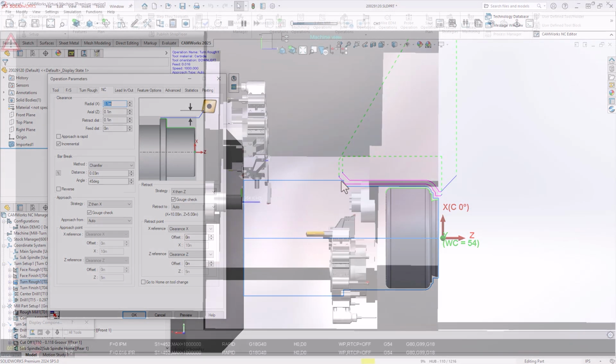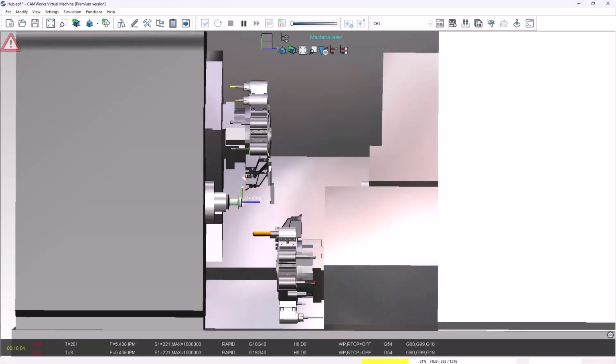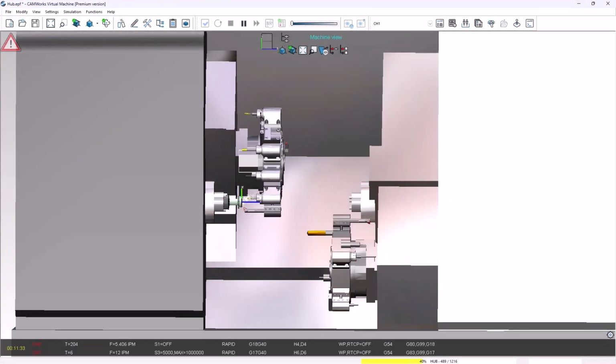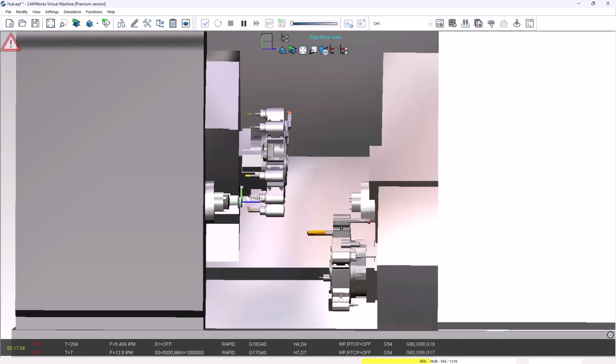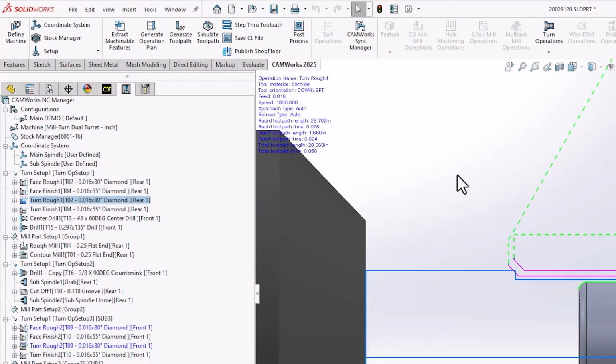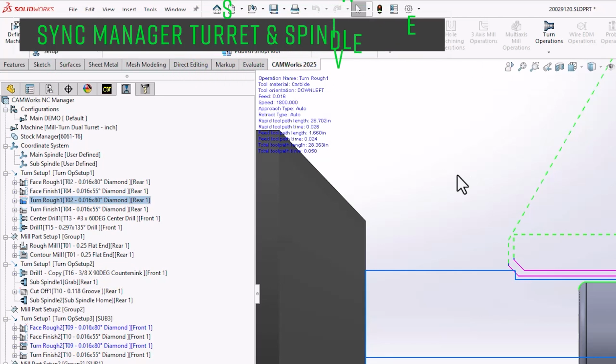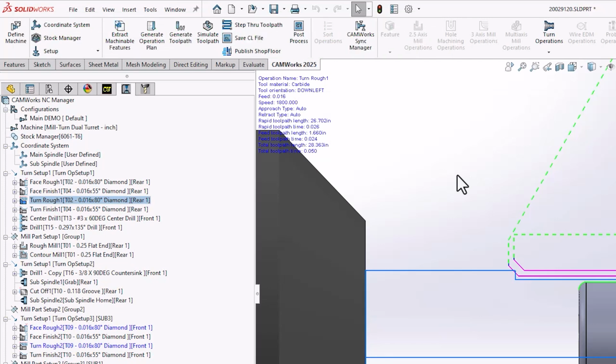Lastly, on these more advanced machines, you have a main spindle and a sub spindle, possibly an upper turret and a lower turret. The combination of these different sides and orientations of your part and your machines and your tools requires the programmer to keep track of all of that in one program. To make it a lot easier to see what is happening on the main spindle versus what's happening on the sub spindle, or what's happening at the same time, introduced in 2025 is a new Spindle View inside of the Sync Manager.